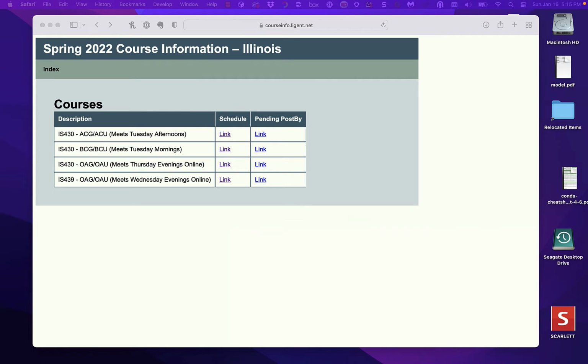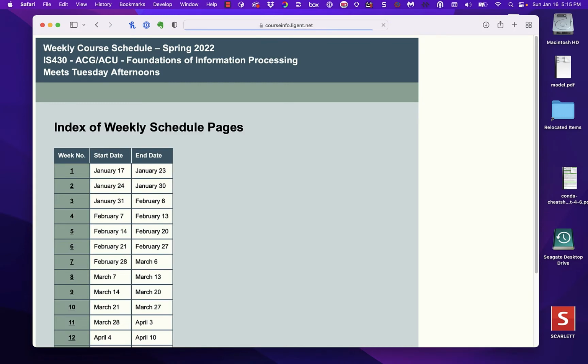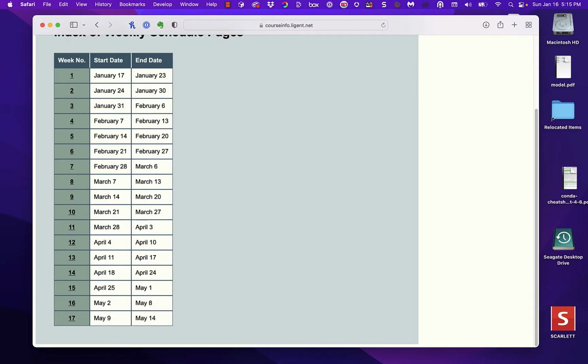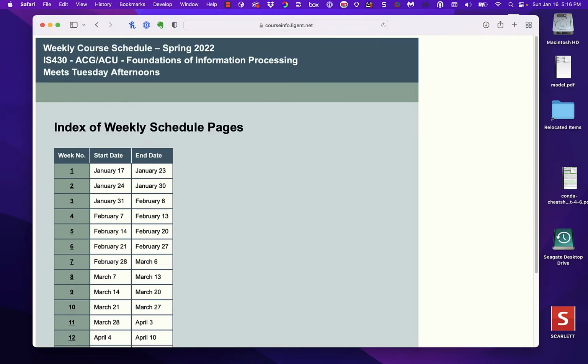While I'm doing this, I'm going to review 3 kinds of bundles of information. Okay? The weekly schedule, which is a kind of super index page too. So a weekly schedule for the A section, which meets on Tuesday afternoon, is here. Okay, so that's the weekly schedule. We're going to be going through that.